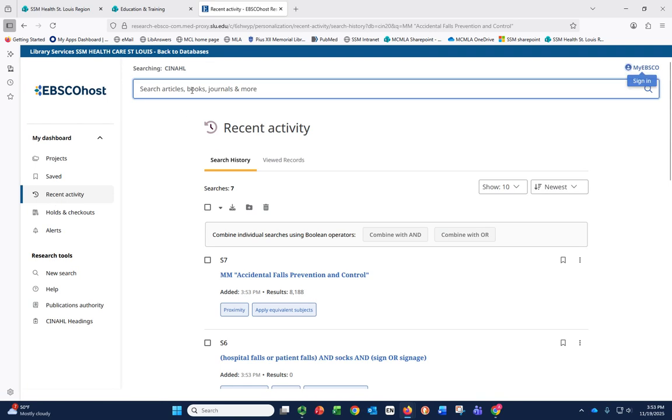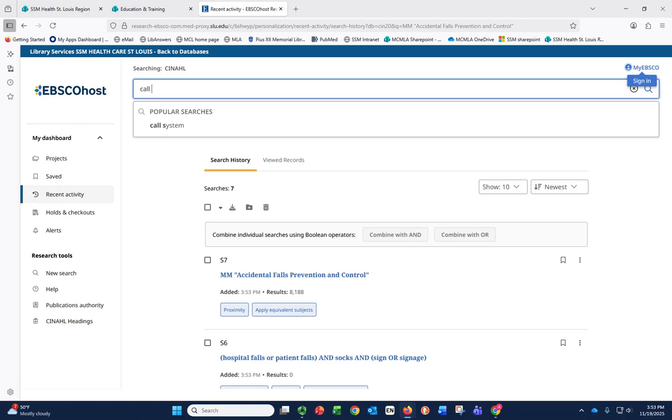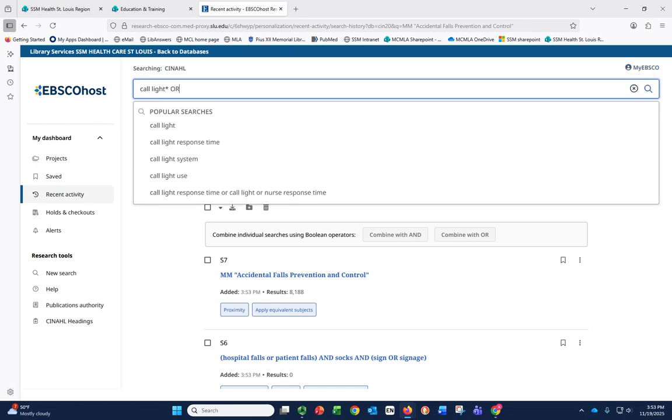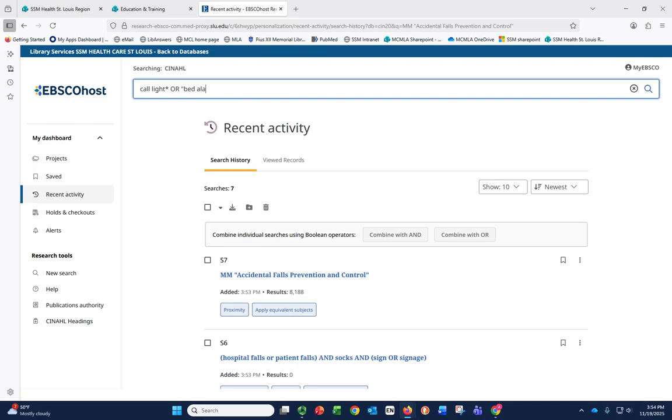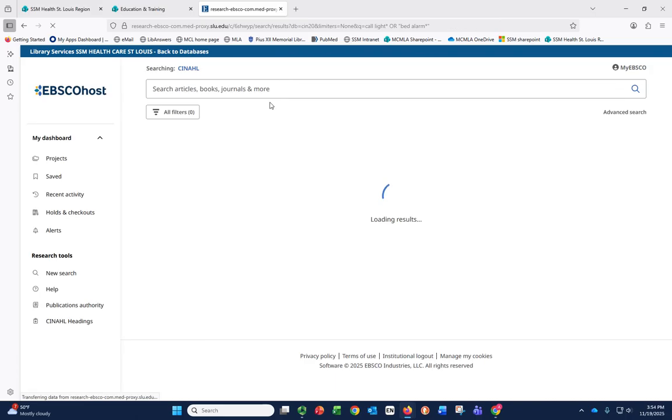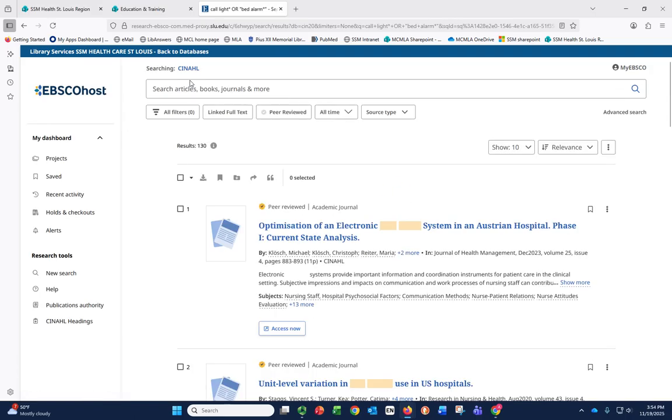I can add another line. So I could say call lights, or bed alarms. It's 2 different strategies, and it's going to search just those 2 things.